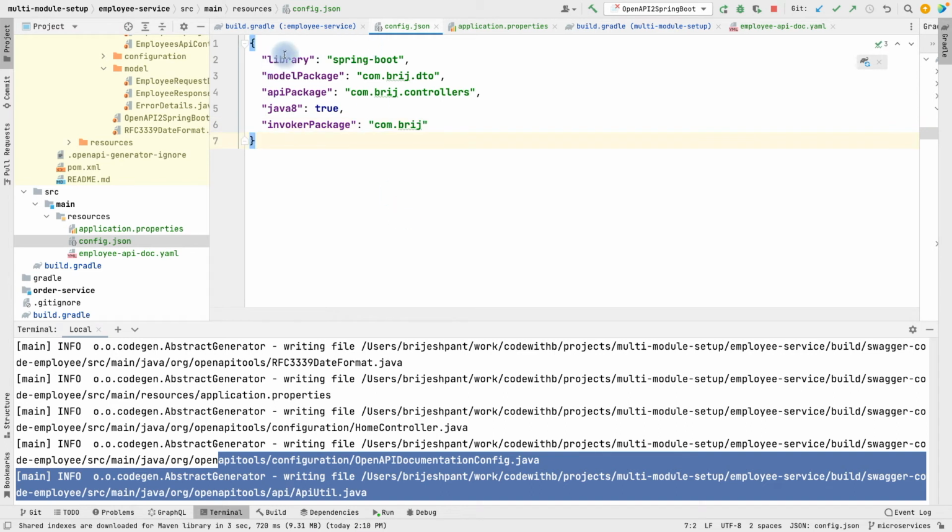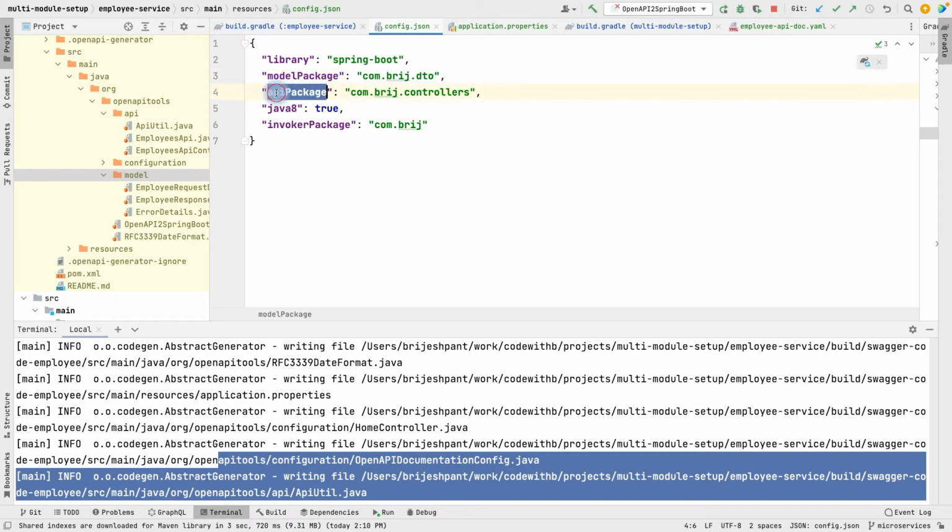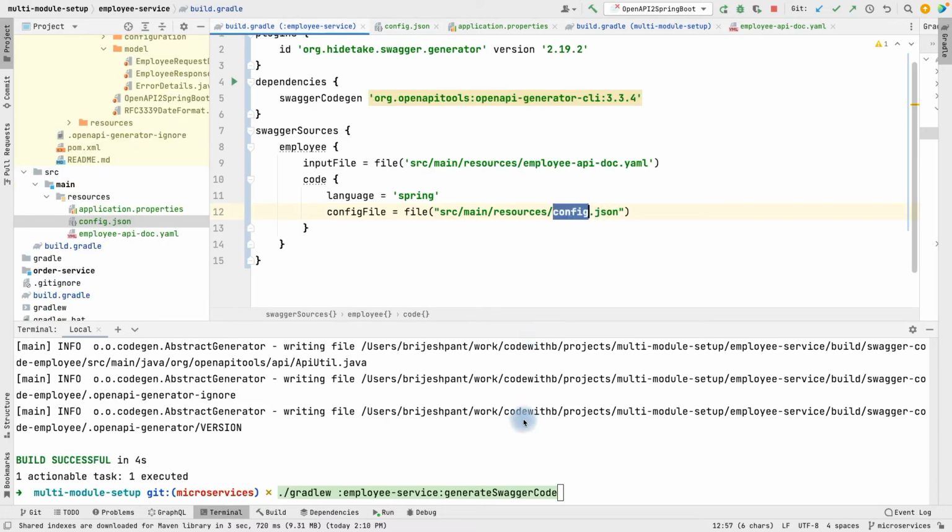Within this we have the library Spring Boot. We can use the Spring MVC or anything else based on the code that we want to generate. We have model package. By default it is org open api tools dot model, which we can change to com.press.dto, and you can change it according to your package structure. Similarly, we have api package, that is what we have defined here, com.press.controllers, and invoker package is com.press. Here we have this. Now let's run these generate swagger code.